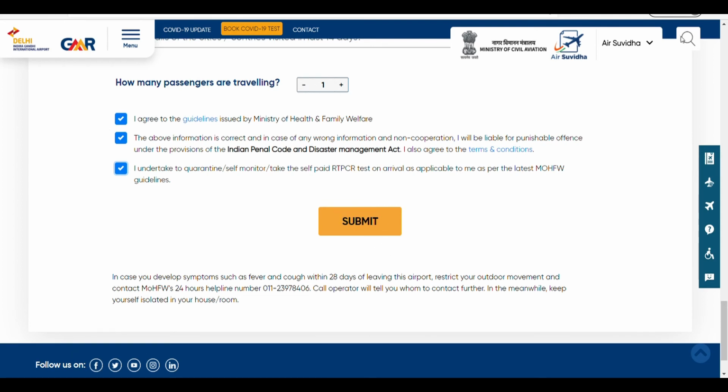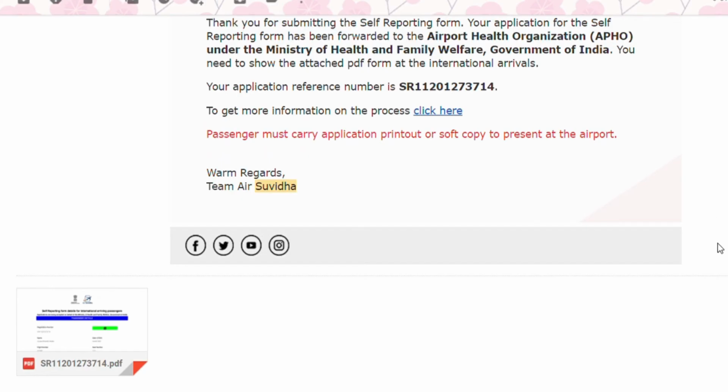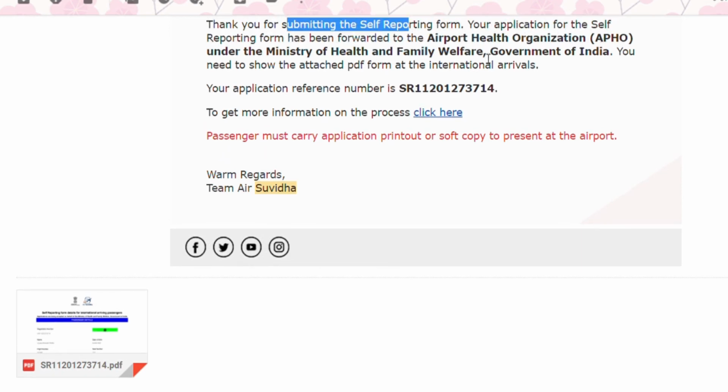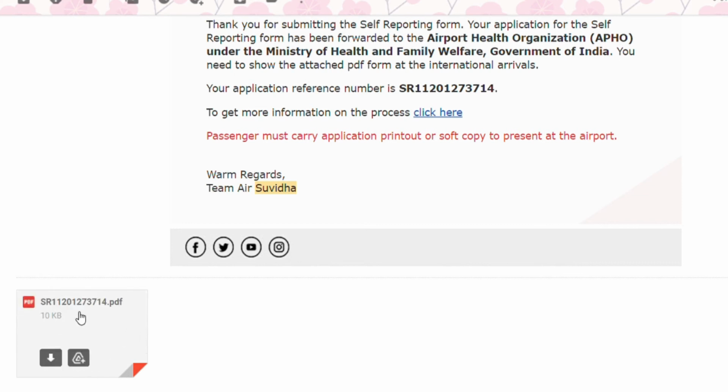After submitting this, we'll get an email. I will show you the email too. And here you can see the attachment. If you click on this, you will get all the details which you have given in the self declaration form, and we have to take at least 2 or 3 copies of this form printout, which can be asked at the boarding time. During the check-in time, we need all these documents.